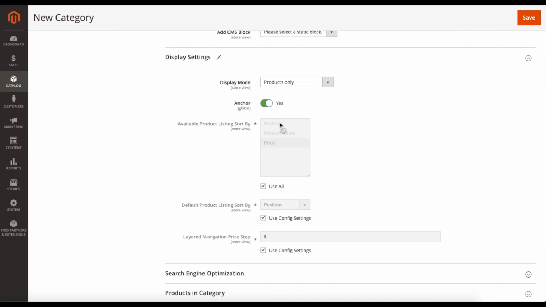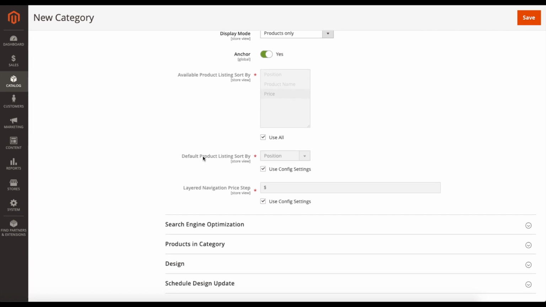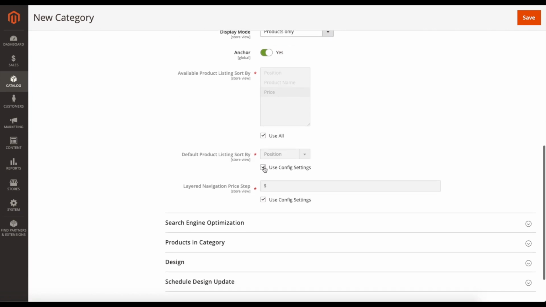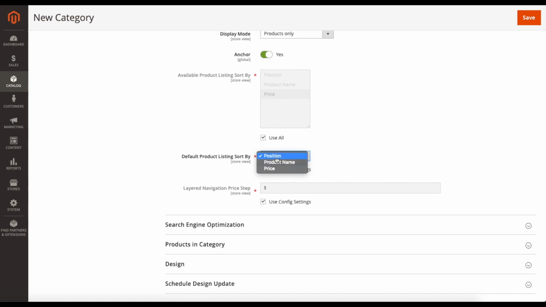This is how your products would be sorted by and all the available listing over here. If you want to just use it all, you can just select this. And down here is the default listing. So for example, if you want a different default option, you can just select it over here. If for example, you want the default to be sorted by product name, you can just select it.